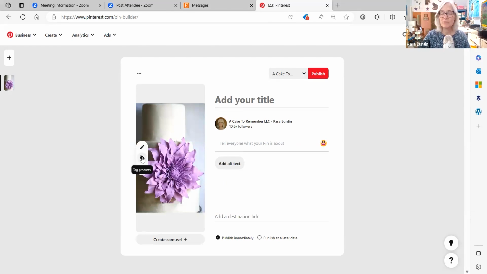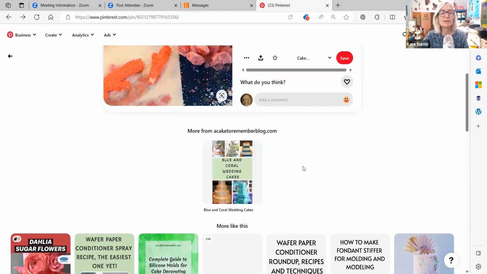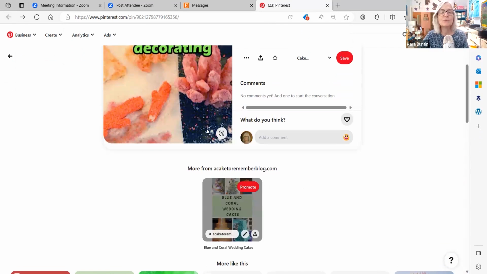Okay, tagging is really for products. So if you want to tag a product that goes along with the picture in here, you can do that, and it will show the extra pin underneath the one that you're creating. For example, on this one, I have tagged this, but this isn't a product. This is just another article. And this picture is also, I think, one of the cakes in here has this coral on it. So this is related to that one in that way.